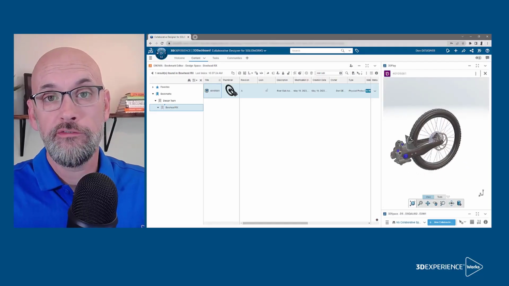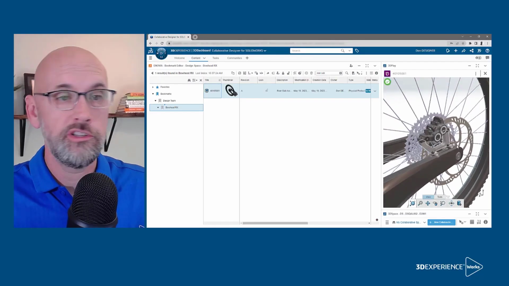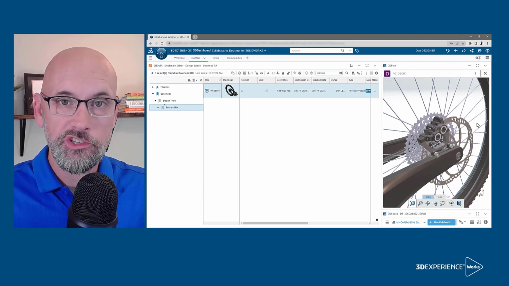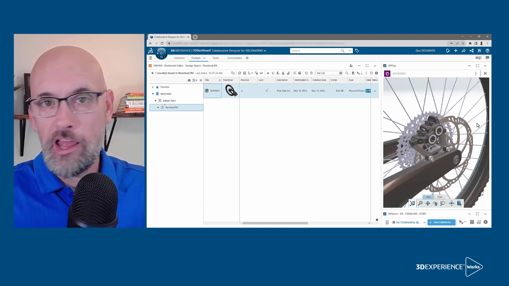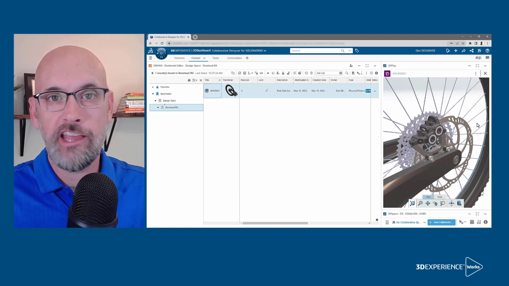So if you want a safe, secure cloud storage solution that's CAD aware, you're all set. You're now ready to collaborate with others and access this data from anywhere.